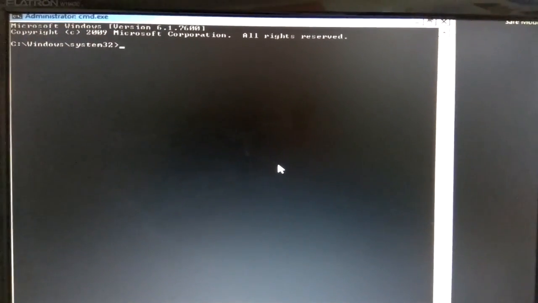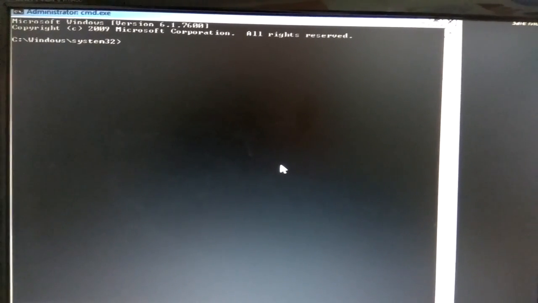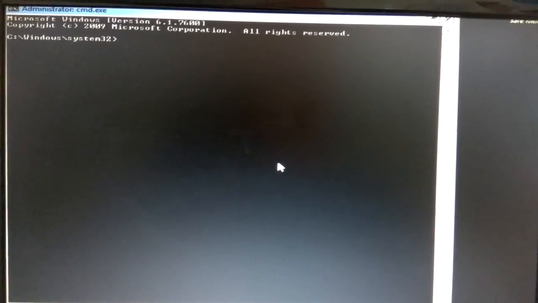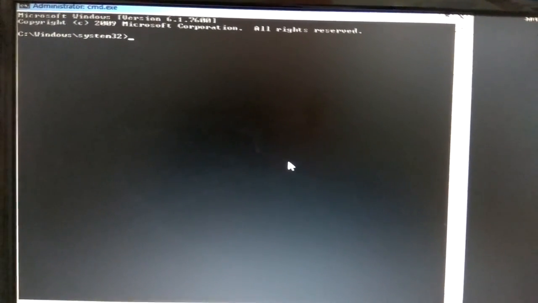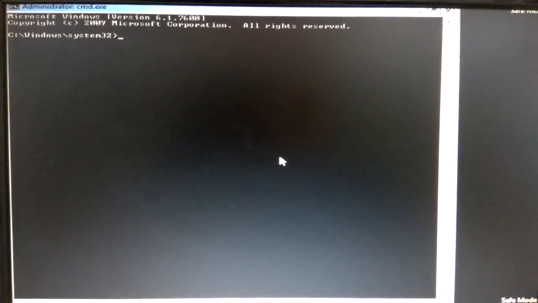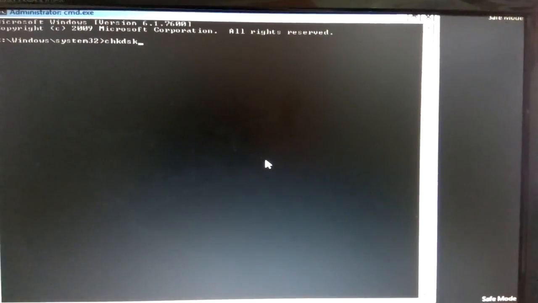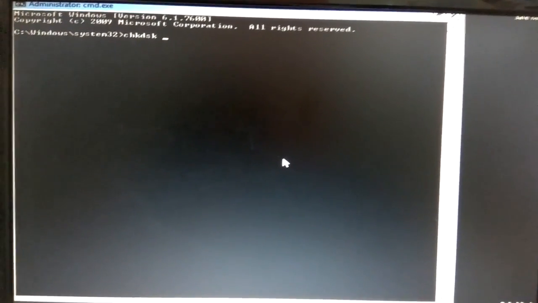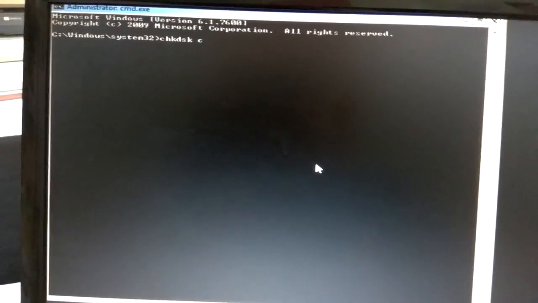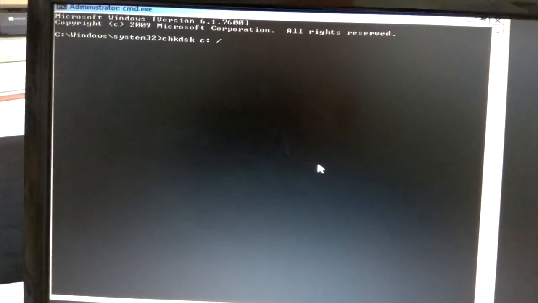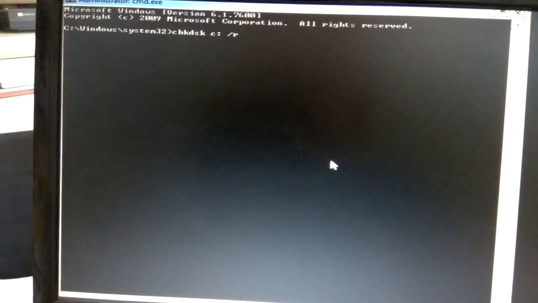You can see the command prompt open, and a drive is automatically selected, the C drive, where your operating system is loaded. Now, to remove bad sectors, type a command: chkdsk space your system drive C colon space slash R, then press Enter.